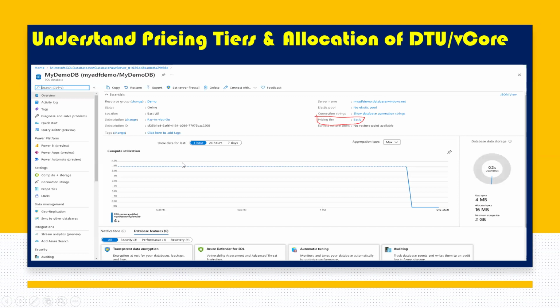Here, the charge is going to be applied based on the configuration. The billing is going to be calculated based on whatever configuration you select. Here we have two types of configurations. One is DTU based, data transfer unit, and the other is vCore, virtual core machines. So these are the machine configurations, a high-level, simple understanding.